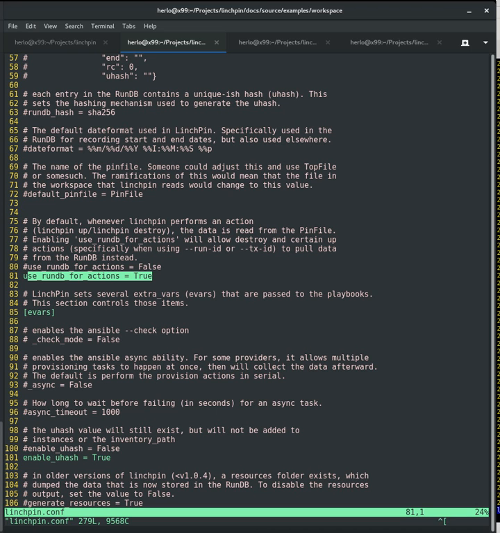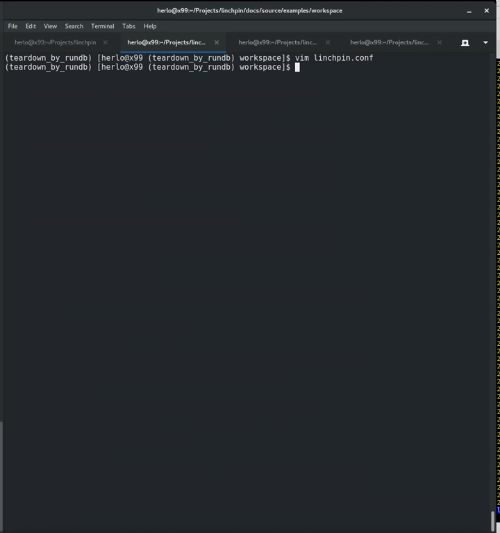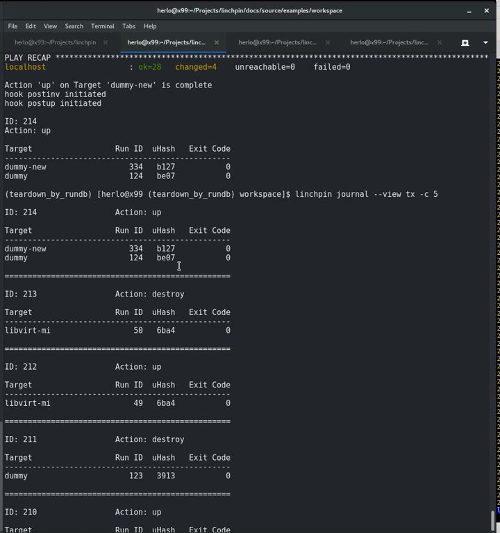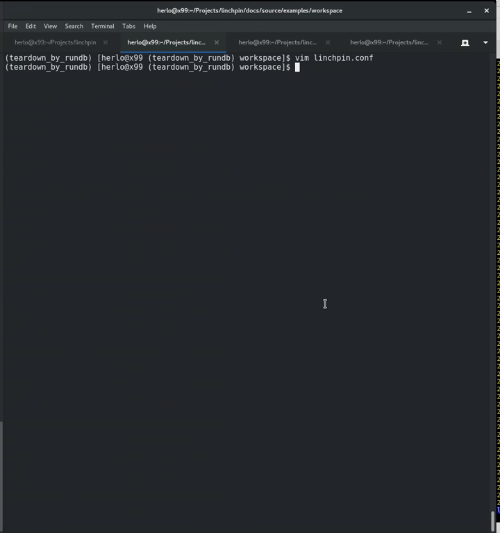Okay, so we've got that enabled. And what I want to do now is I'm going to actually take that transaction that we just did a moment ago, and that would be transaction ID 214 here as we listed, and I'm going to destroy the dummy components that we saw earlier. So if I do a linchpin -vvv destroy, and I just specify the transaction ID 214 like this, it will actually go ahead and destroy both the dummy and the dummy new resources that were created in that previous step.